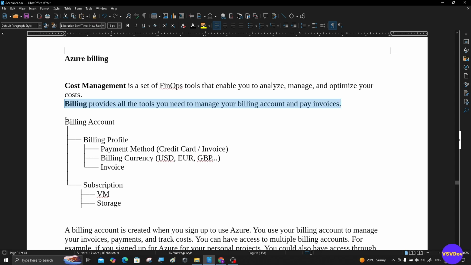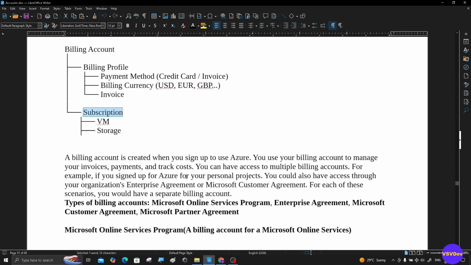So let's review. We have a billing account, which can include several billing profiles and subscriptions. A billing account is created when you sign up to use Azure. You use your billing account to manage your invoice payments and track costs. You can have access to multiple billing accounts.